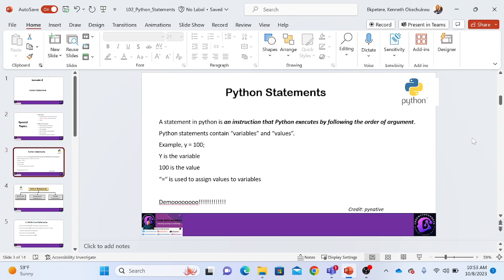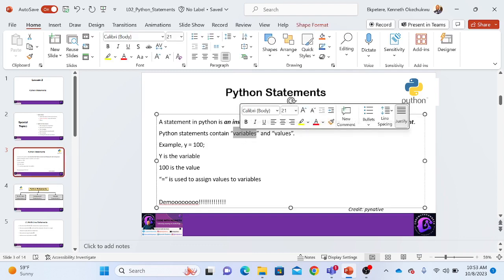What are Python statements? A statement in Python is an instruction that Python executes by following the order of arguments. Python thinks of a structure to follow a sequence, and when we key in those instructions and Python executes them, Python sees them as statements. So Python statements contain two or more components. The two vital components that a Python statement contains are the variables and the values.